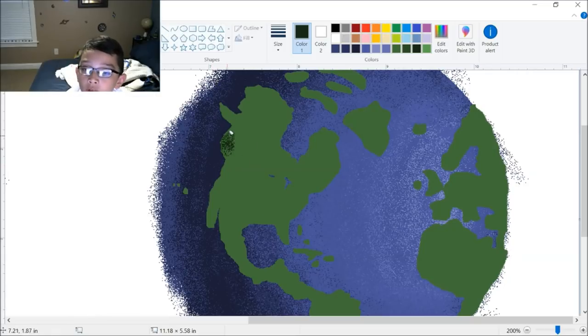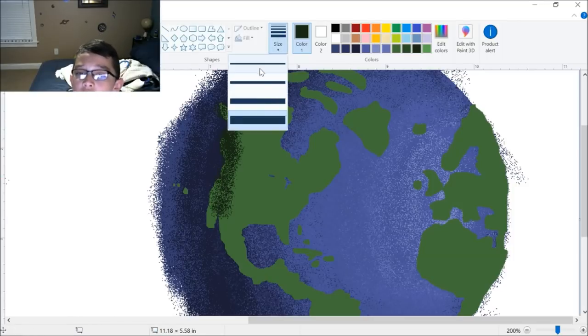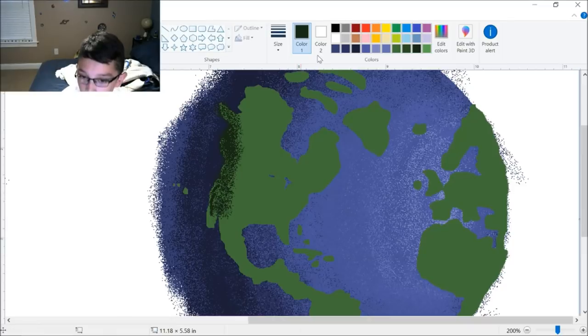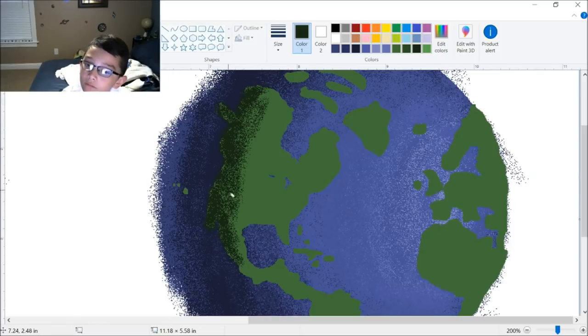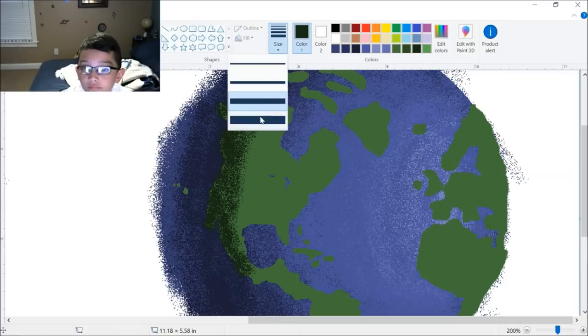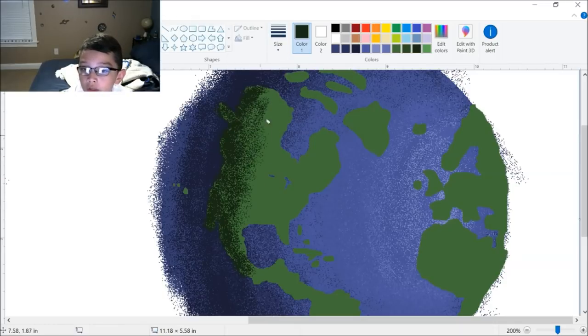Select this tool again. And for some of the more detailed spots, you need to use a step smaller brush, so that way you can work around all those cracks and crevices. And then you could just go in with the deeper color and clean up all the things.